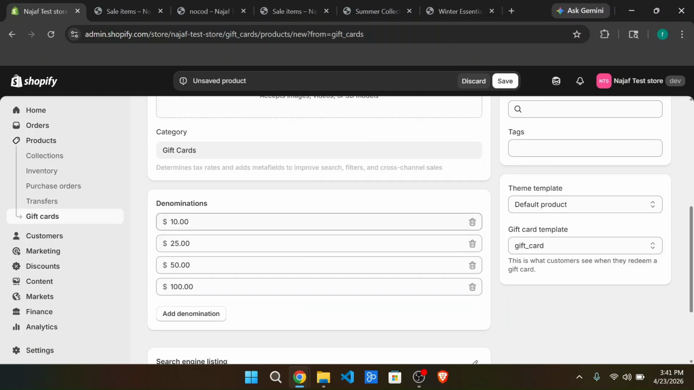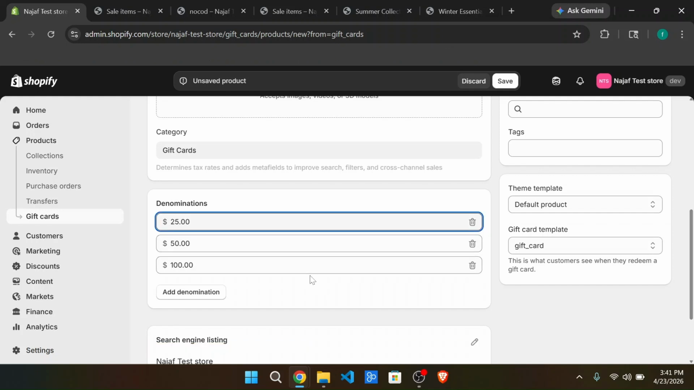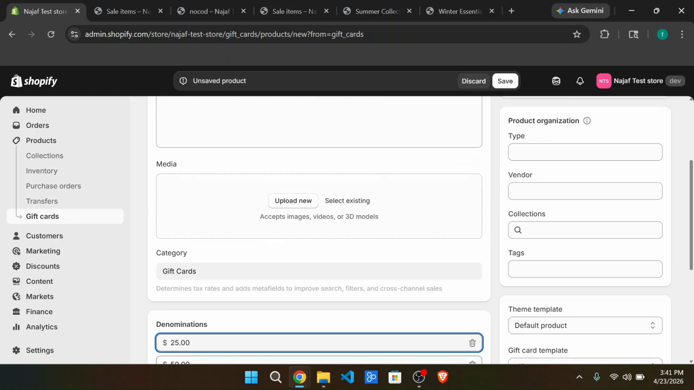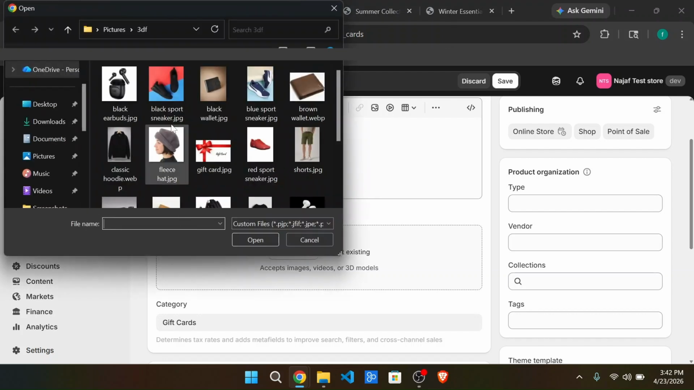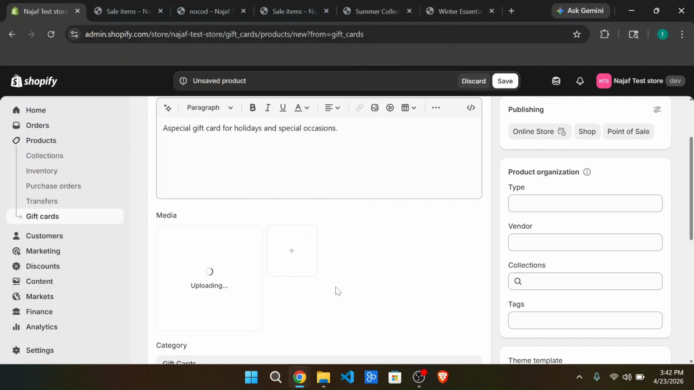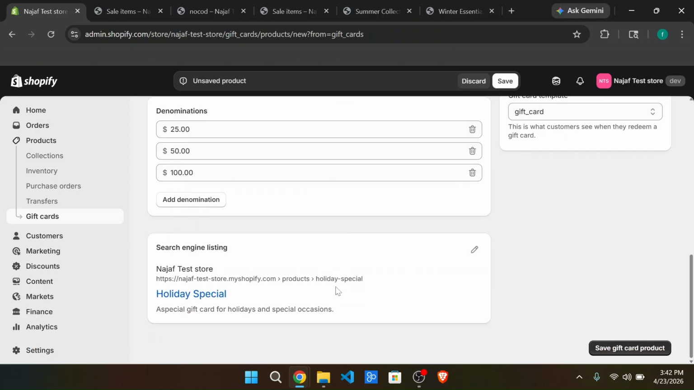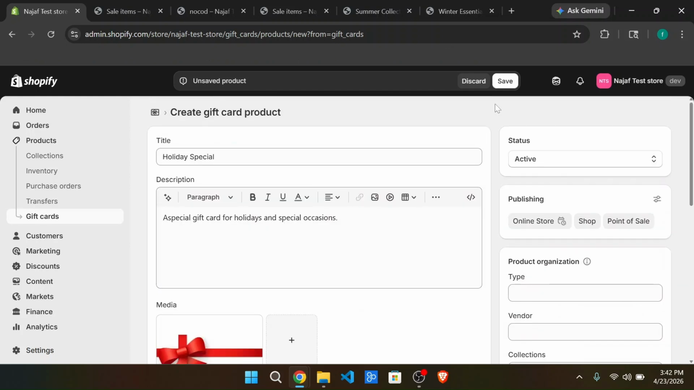Denomination. Now I set the gift card value as 25, 50, 100. Here we can upload the image. Image has been added. Now save the changes.